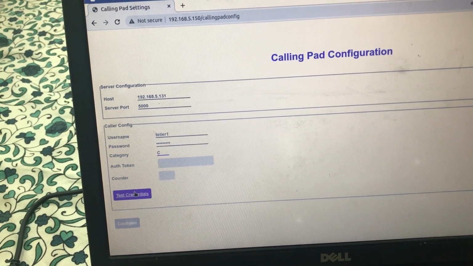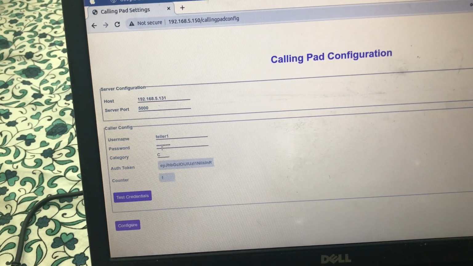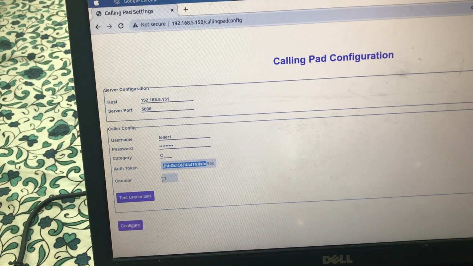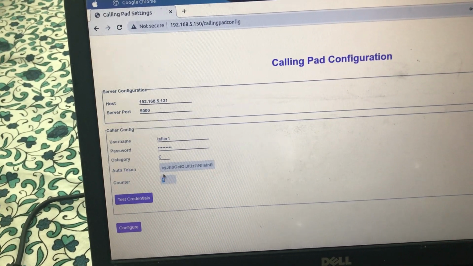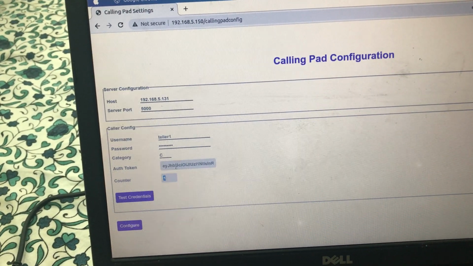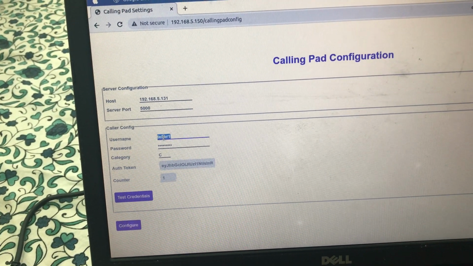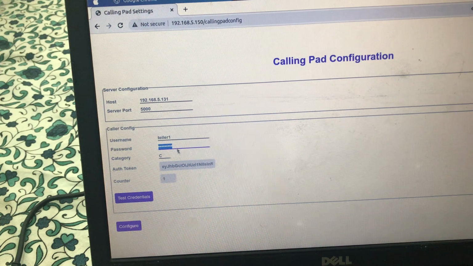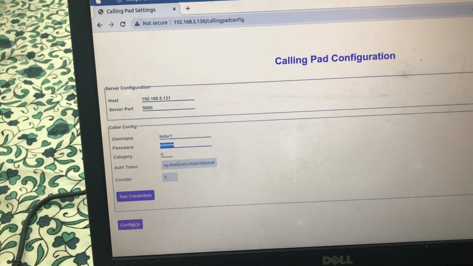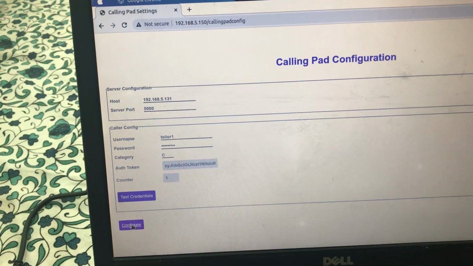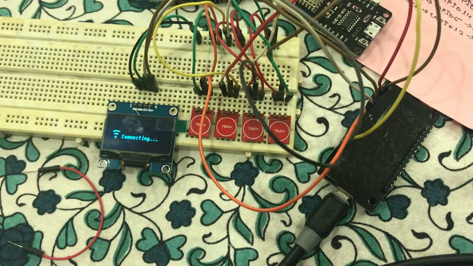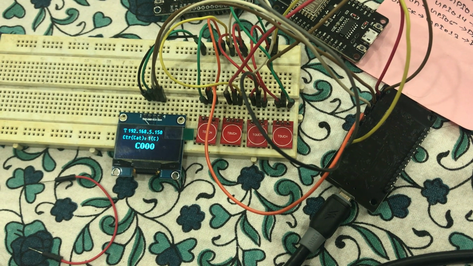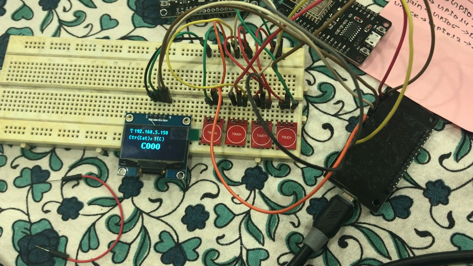Now if I hit the test credential button, if these credentials are correct, then I'll get an authorization token and the counter assigned to the user by the admin. Okay, so this is the username and the password for the operator operating the call pad. Once I have everything here, I click on the configure button. Once I click on the configure button, the module will restart. Okay, now the module has restarted with the new configuration that I have provided.